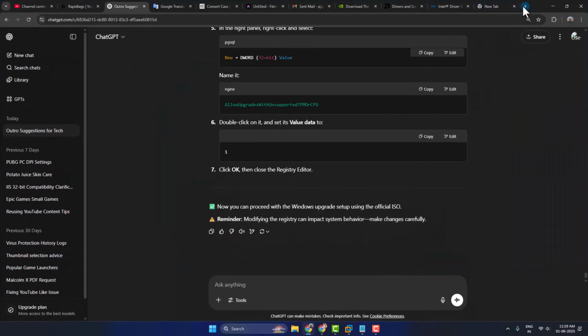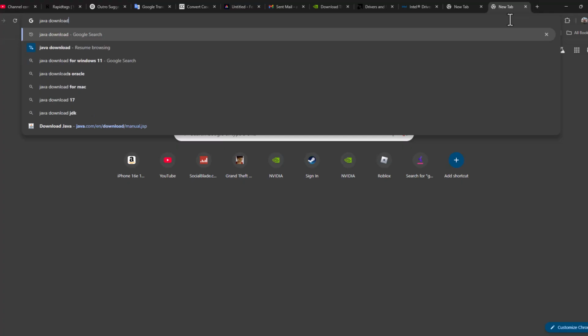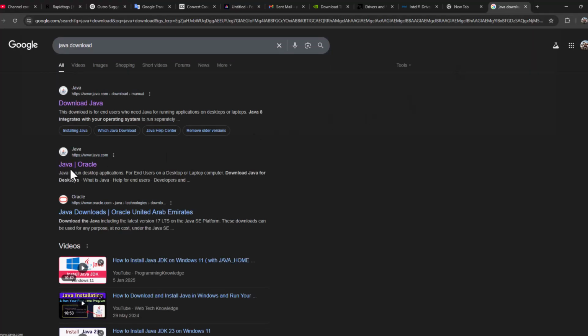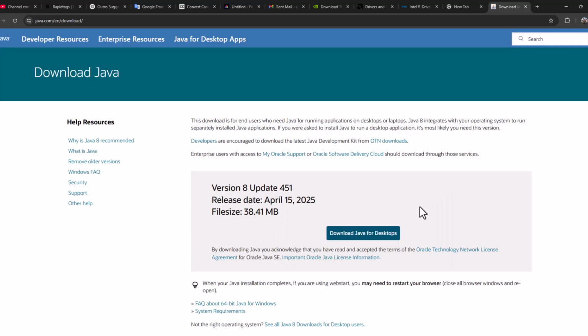Just need to open up Chrome and search Java download and press enter. Select the second site, Java Oracle. Select download Java for desktops. Again select download Java for desktops. After getting the download, click on it and install it.